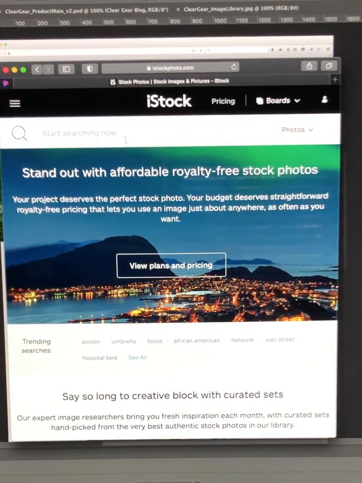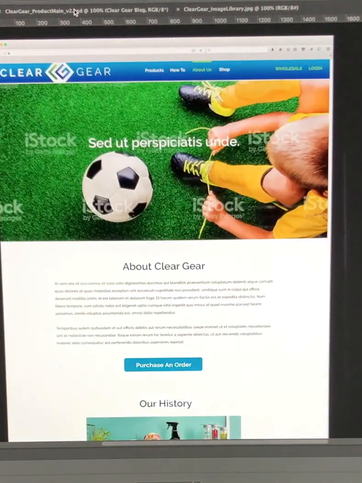iStock Photo or Getty Images, and obviously you don't have to buy anything. You can just take those images for educational purposes and show them to me. So don't worry about that. Or you could just go online through Google and find images that way. But if you were actually a designer, you'd have to purchase them. But we don't have to worry about that.